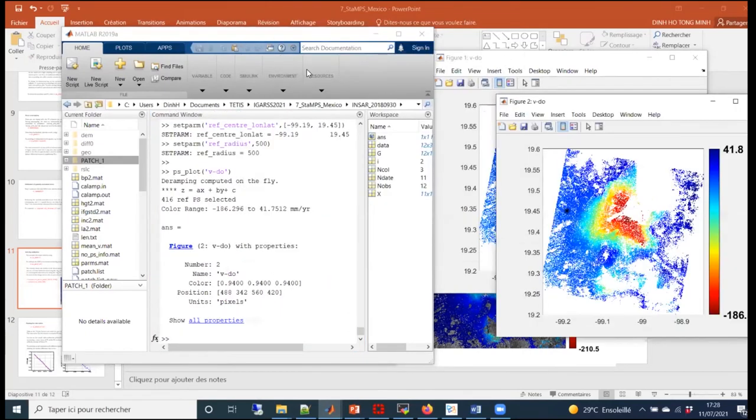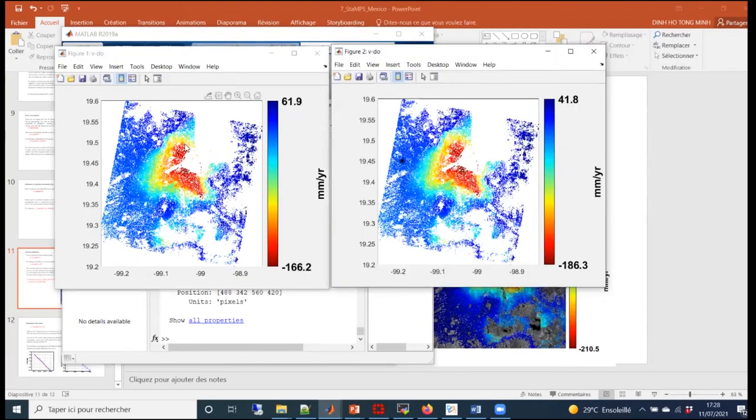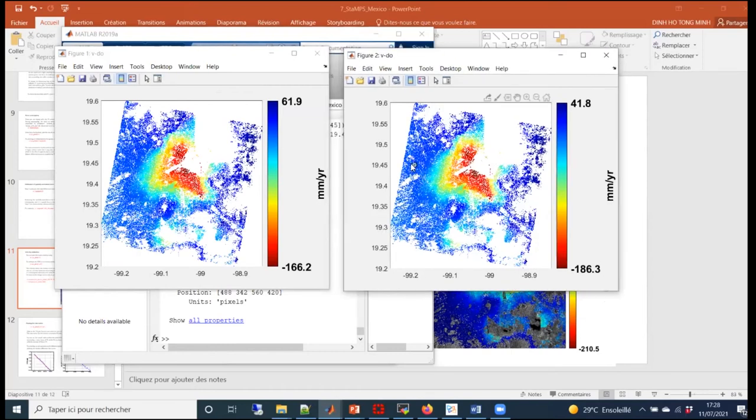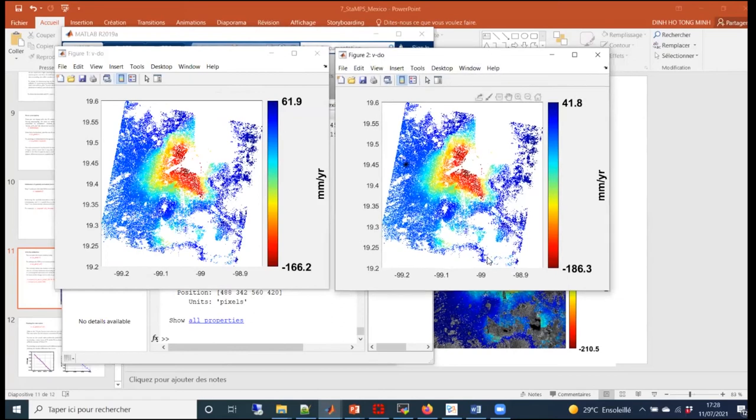So you see here, this one doesn't refer to anything, it refers to the whole image. And this one refers to this stable target here. So they assume that the result is close to zero here. So we got something like this. You see Mexico City is a very, very serious area. Why? Because in the center of the city, you can easily recognize that subsidence is going on with a very dangerous velocity, something close to 19 centimeters per year. So you see that? That's 19 centimeters per year.